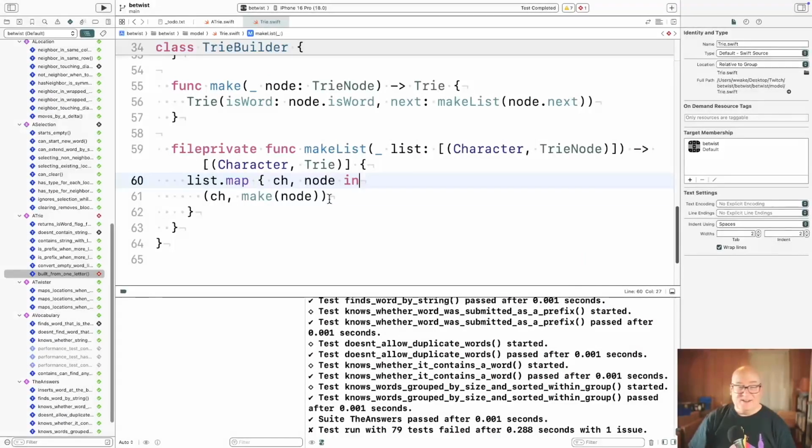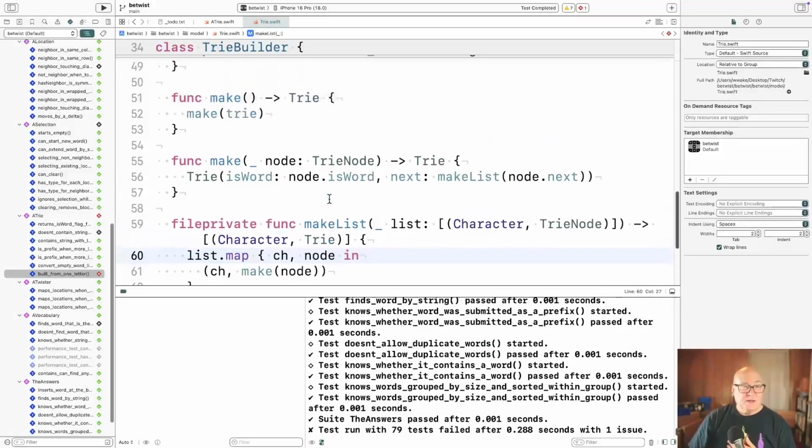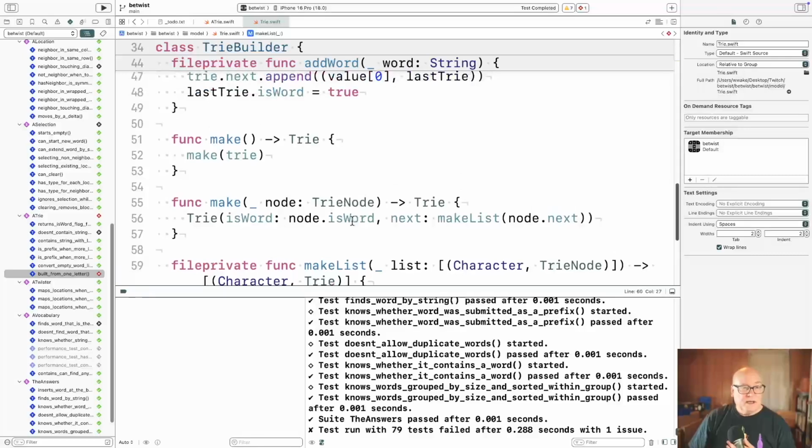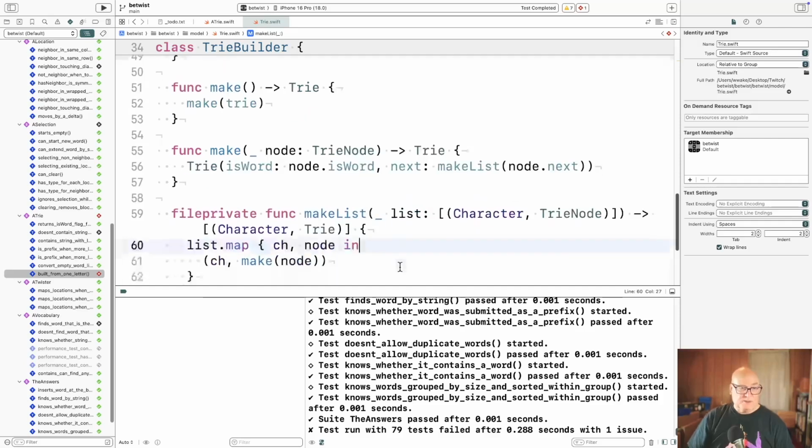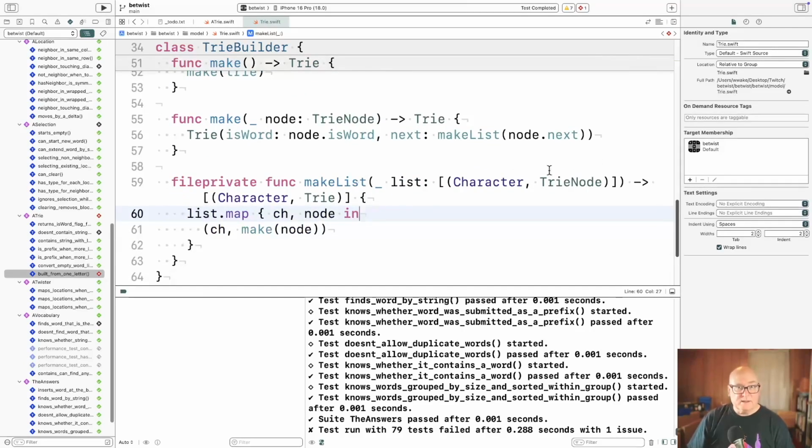All right. Okay. So how do you map a trie node to a trie? Well, you copy the flag and then you make a list out of all its nodes and use that to build up the trie. How do you make a list from a list of character and trie nodes? Well, you map the pair to a character and making whatever the node is that's in the trie node.